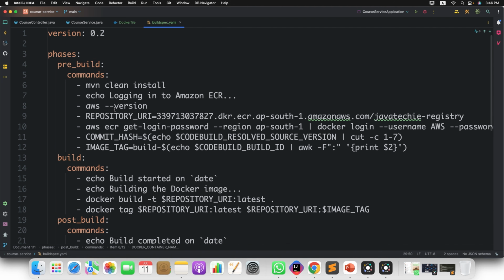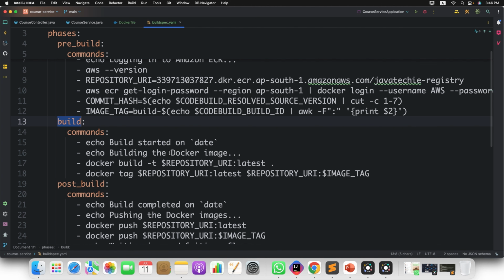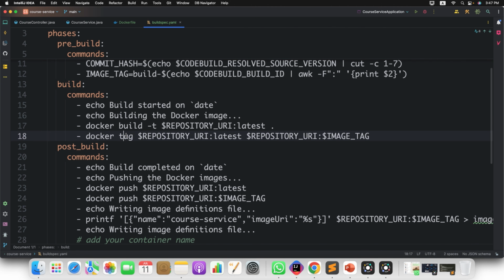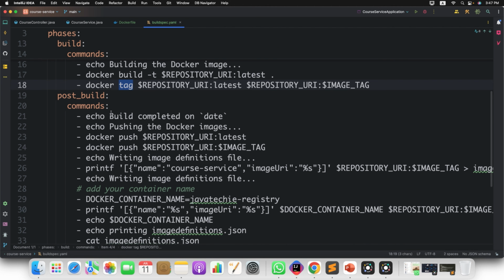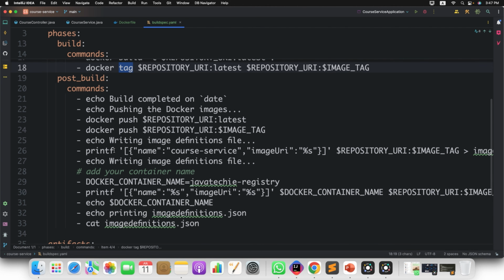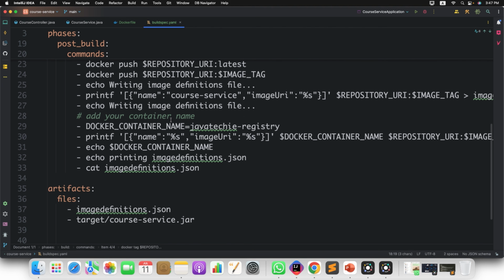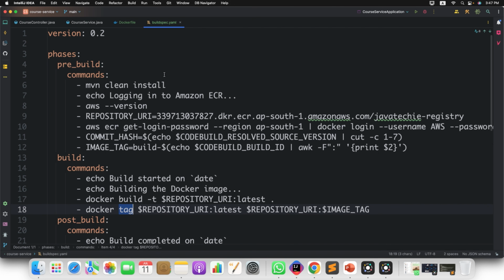In the pre-phase, we log into ECR and add the commit as the image tag. In the build phase, we are building the image and tagging the image. In the post phase, we are pushing the image to ECR. This is our goal, and we are doing it in the buildspec.yml file.